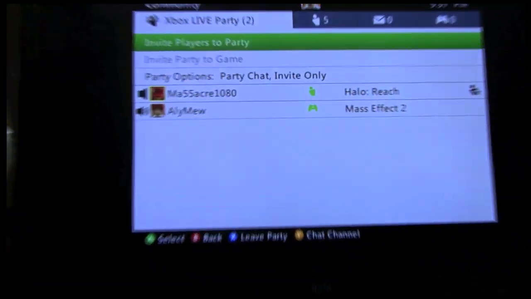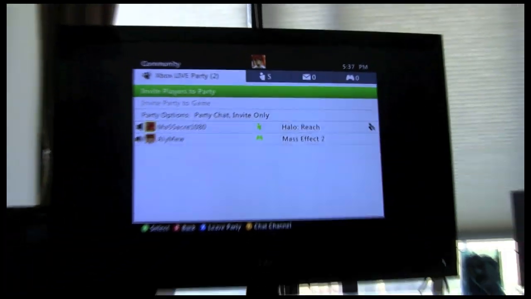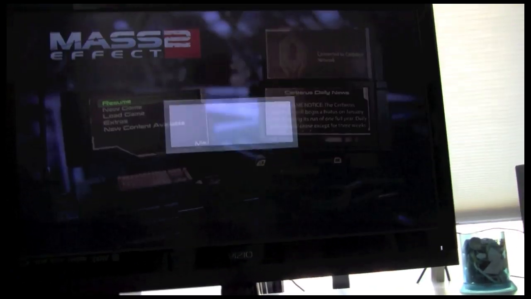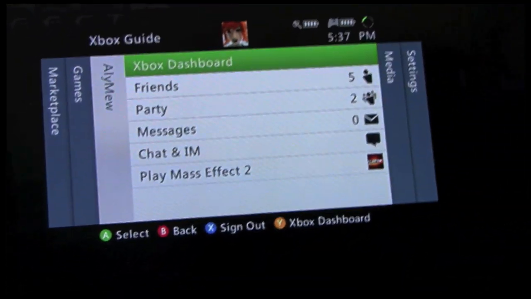So I have the lovely Massacre 1080. I'm pretty sure you guys are more familiar with him right now, and he's laughing. I'm on Mass Effect, so I'm going to do a quick tutorial so it won't take too long. I was going to ask him to play a game, but I figured this would be easier just to have him in the party.